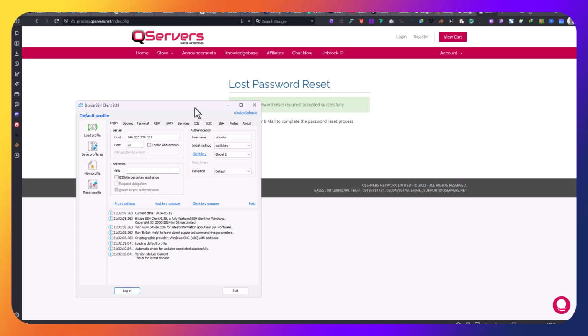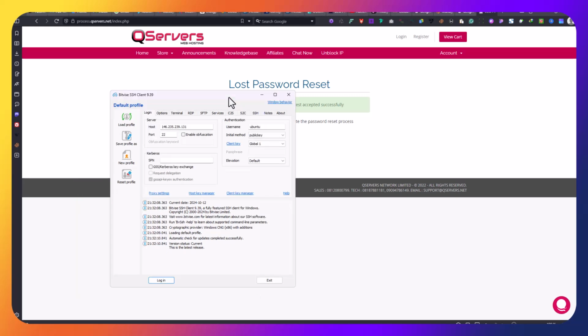In this tutorial, I'm going to show you how to install Hestia panel on your server. So the first thing you have to do is to log into your server, probably via SSH or via password login at the back end of your server.